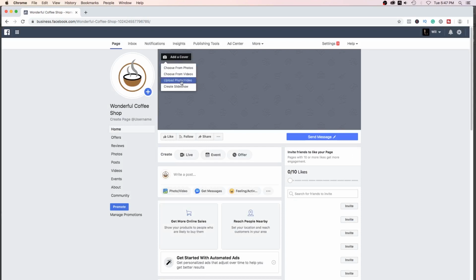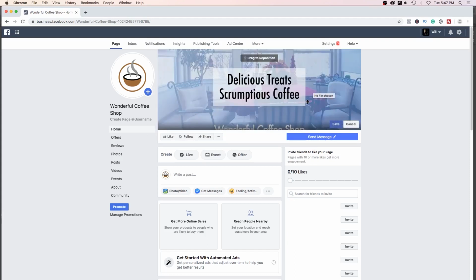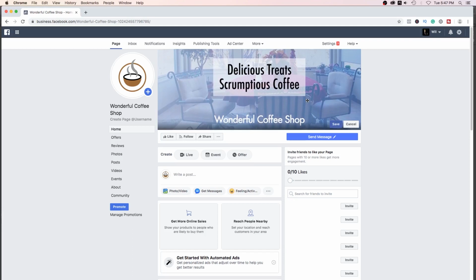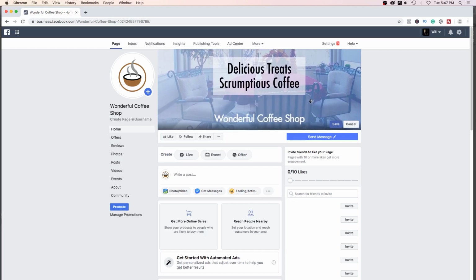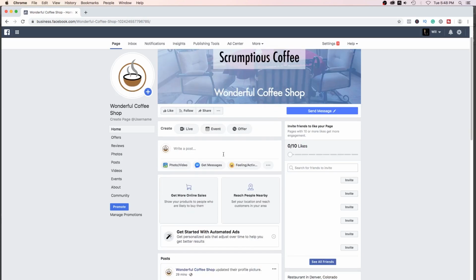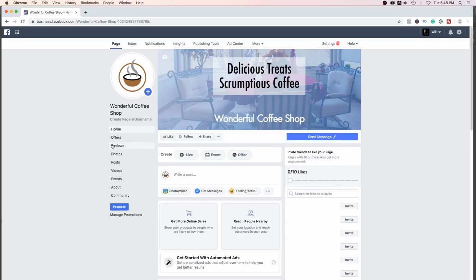I'll go to upload photo video, and I didn't do a specific size on this because I usually drag and reposition it. So in this case, you can move it around like this. I'm just going to leave the wonderful coffee shop in there. So now we've got our general page built out. Obviously, we don't have any posts on here, or any likes yet.